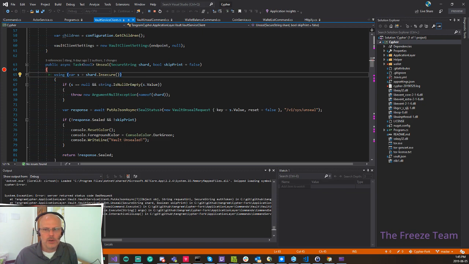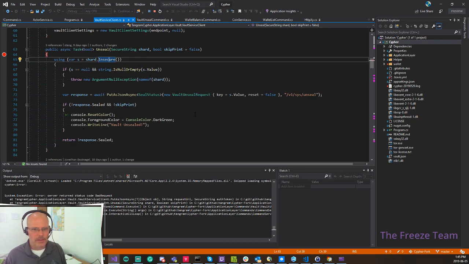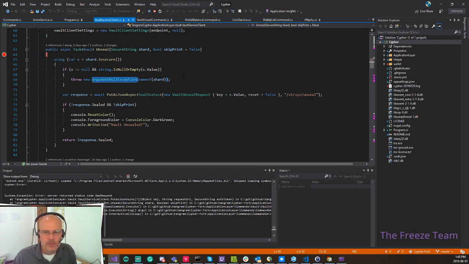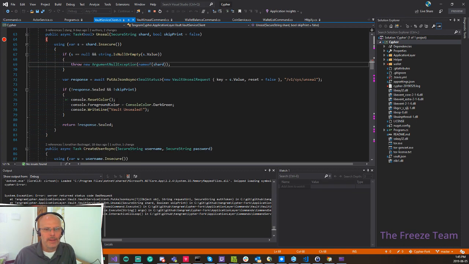Using the shard dot insecure. What's that? An extension method? Yeah, it says it extension. All right, so insecure that, and then if s is null, blah blah blah. Throw argument exception. See, it checks right there for null. This could be done with a guard clause, which you guys use somewhere. Use guard clauses. Actually, use that library that I learned last week. That's super nice, by the way.